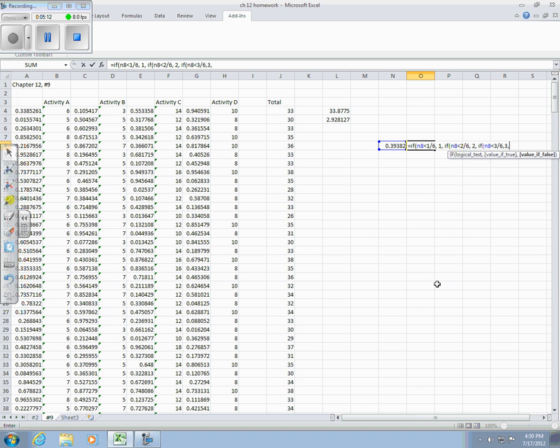If not, I'm going to ask another question. Is it less than 4/6? If so, I want a 4 there. And if it's not less than 4/6, I'm going to ask one more question. Is it less than 5/6?